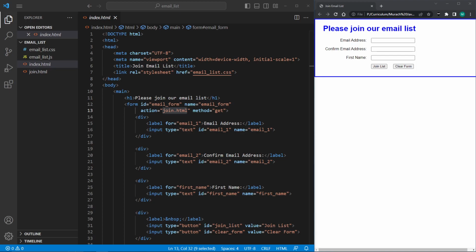In this video, we're going to look at a small email list application that lets people sign up for our email list. We'll start out by looking at the HTML here. The HTML for this page, please join our email list. We have some labels on the left. We have some text boxes on the right. We have a join list button and a clear form button.